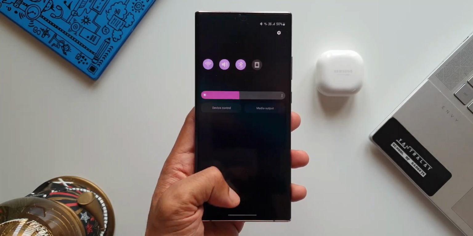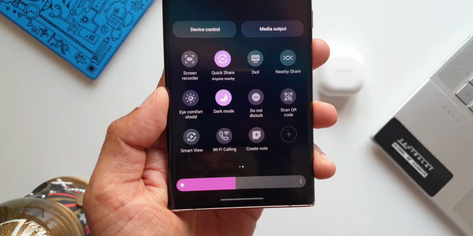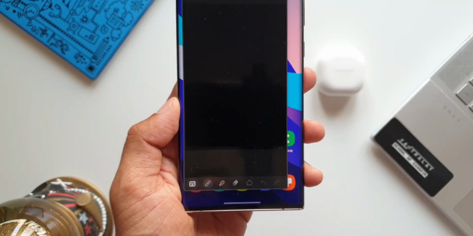And now with this all-new update, we have got another easy way of accessing the Create Note option. That is fantastic. That's all I want to share with you guys.